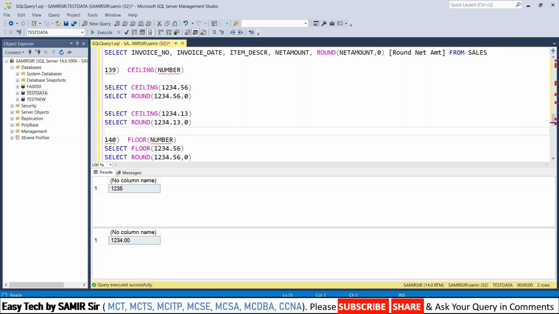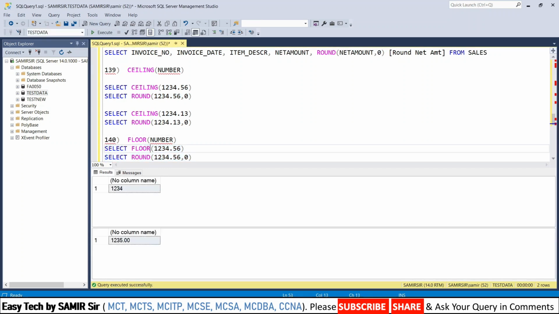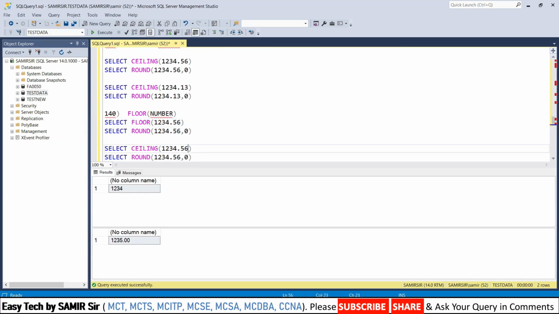Now floor will always give me a value which is lesser than the actual inputted value. Here 1234 is less than 1234.56. Even if the decimal is 5 or more, it doesn't consider it. It removes the decimal. It will always give me the lesser value. Similarly, floor of 1234.13 will give you the same answer.